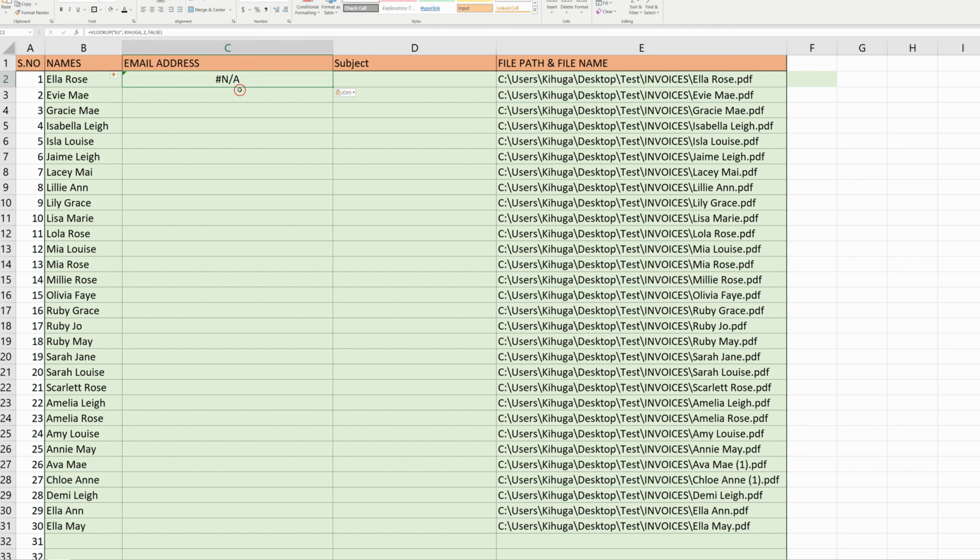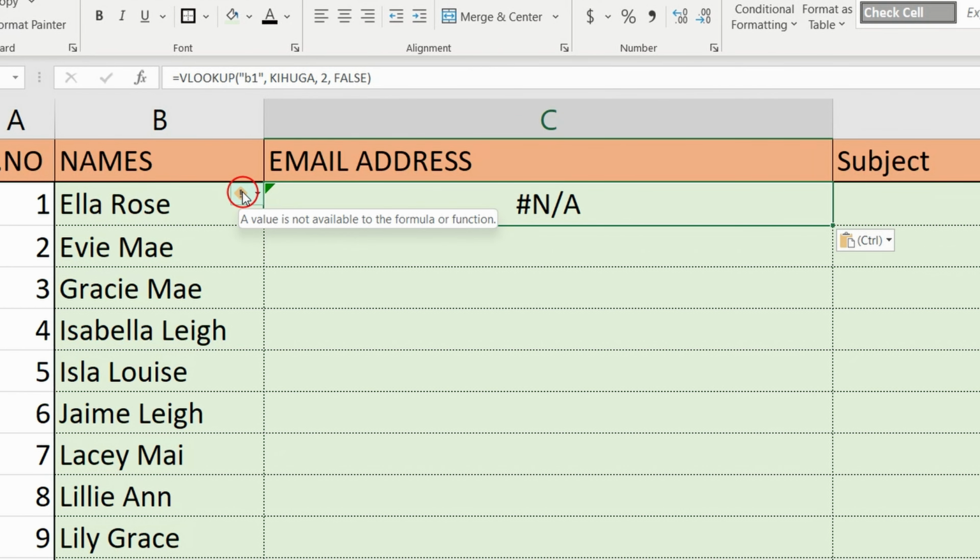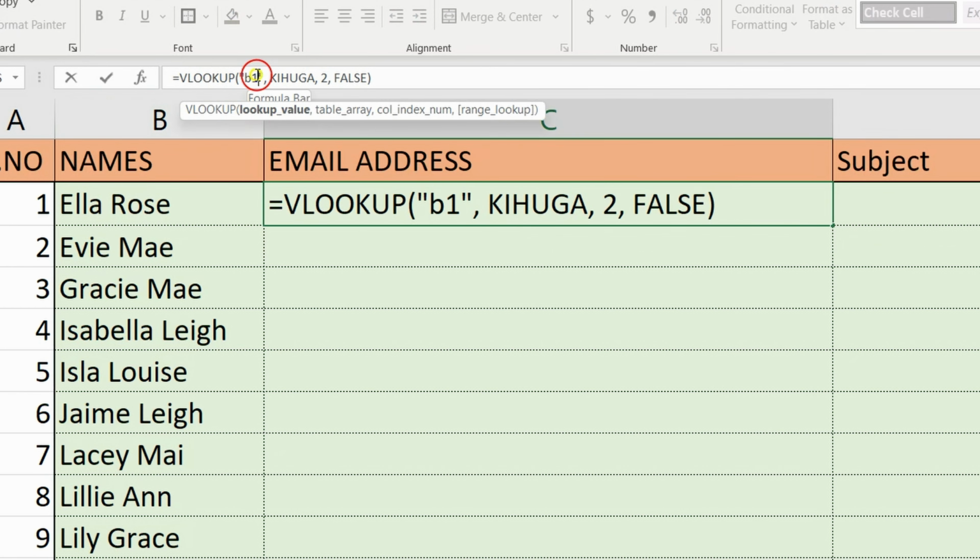Control V, and we have this error. I actually have no idea why this is not available in the formula. So okay, I think the issue is this one.